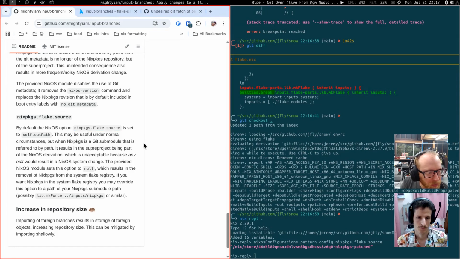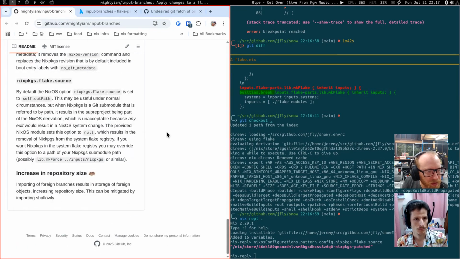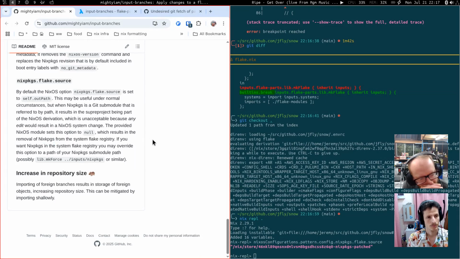Interesting. By default, it sets a self.out path. This may be useful under normal circumstances, but when Nix packages is a Git submodule that is referred to by path, it results in the super project being part of the Nixos derivation, which is unacceptable because any edit would, boy. Set to null, which results in removal of Nix packages from the system flake registry.